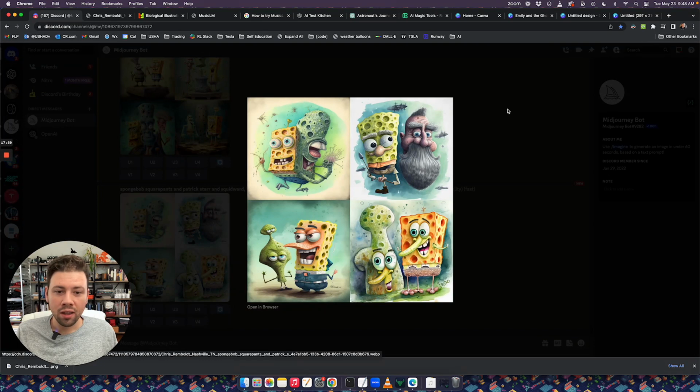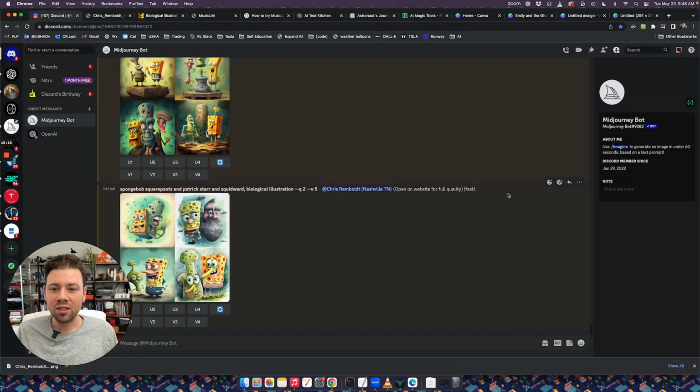This looks a lot more like a biological illustration, like especially this one. This very much matches the vibe of SpongeBob. It's kind of a little weird, slightly gross sometimes, and this matches the high detail levels that you would expect in a biological illustration. So that is a type of art, bio illustration.